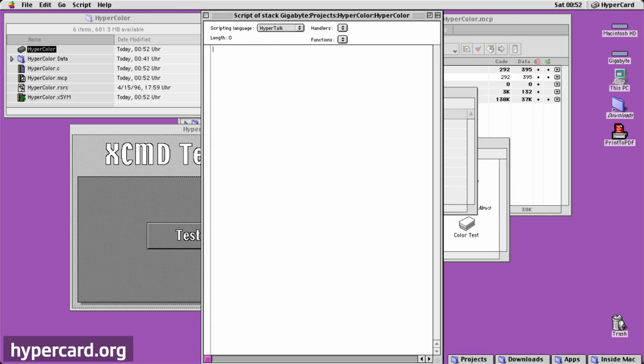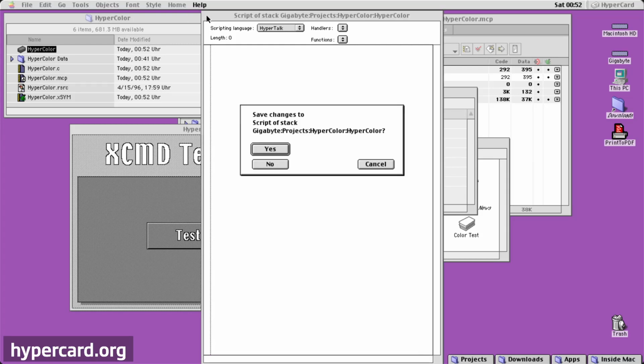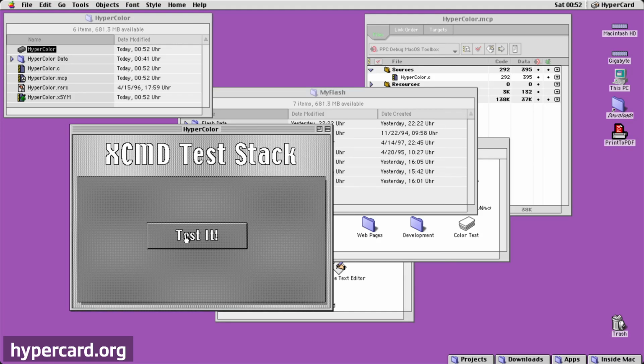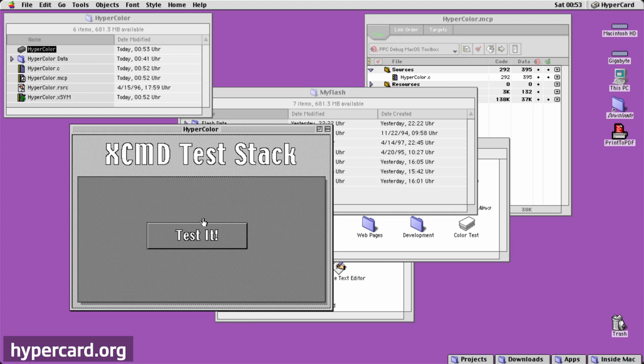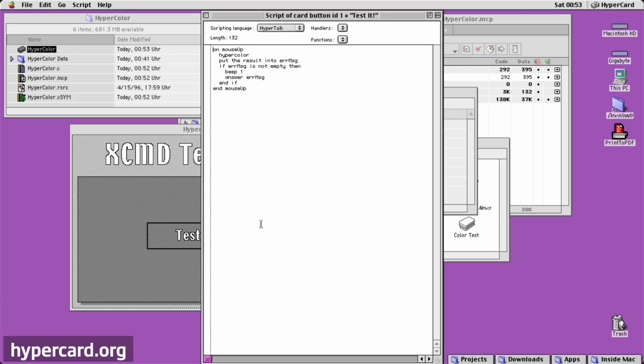Oh, there's some leftover code in there that we don't really need. Okay. Oops, my mouse just went a little jittery. So now if we test it, it gave us expected operation name, install, remove, fill rect as first argument. Okay. And now we'll change it to, so we ended up in this case here.